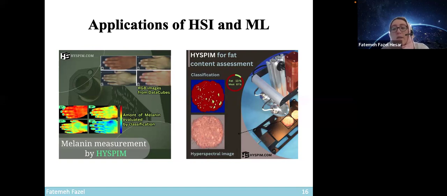The image shows a hyperspectral data cube captured from a hand using a hyperspectral camera, and the colorful visualization ranging from red to green to blue represents different melanin concentrations across the skin. And we can use this for medical purposes, and this application is good for medicine.